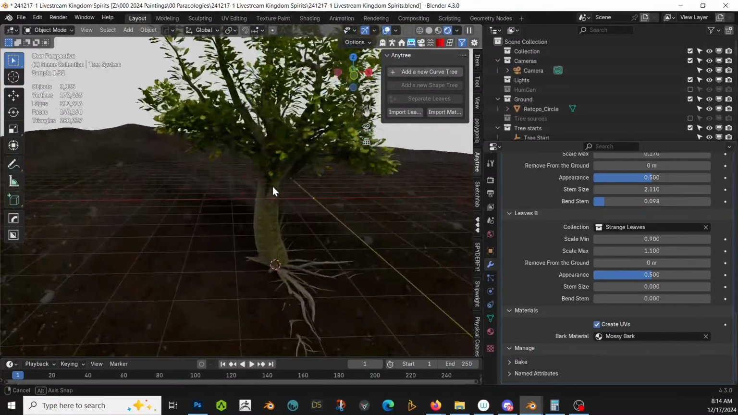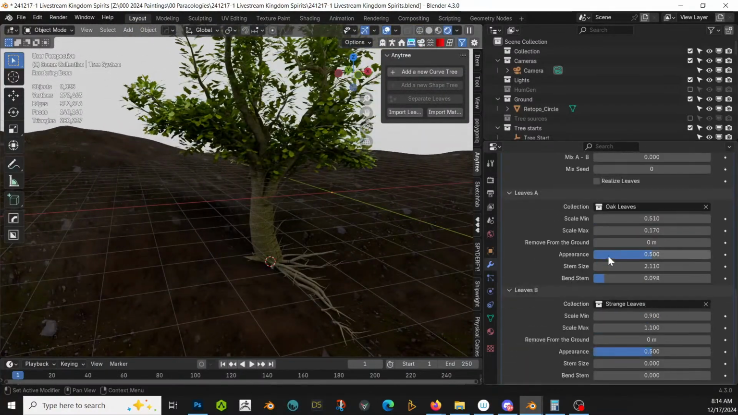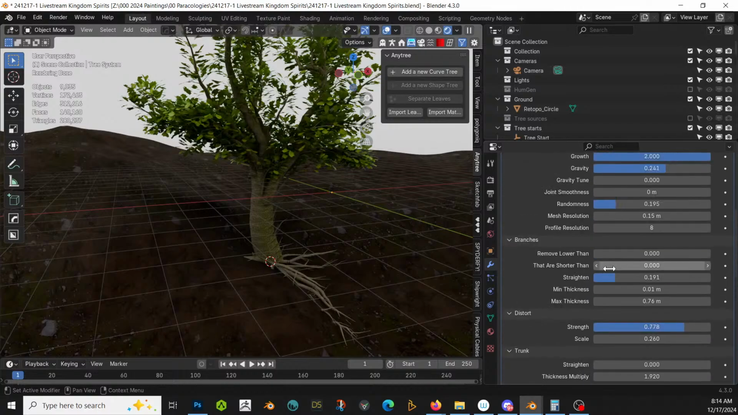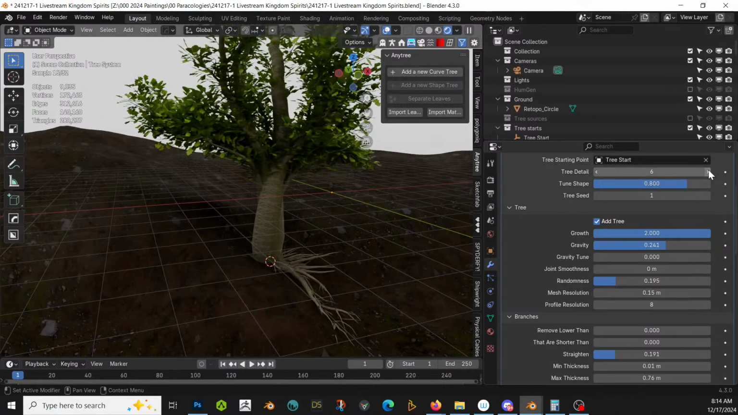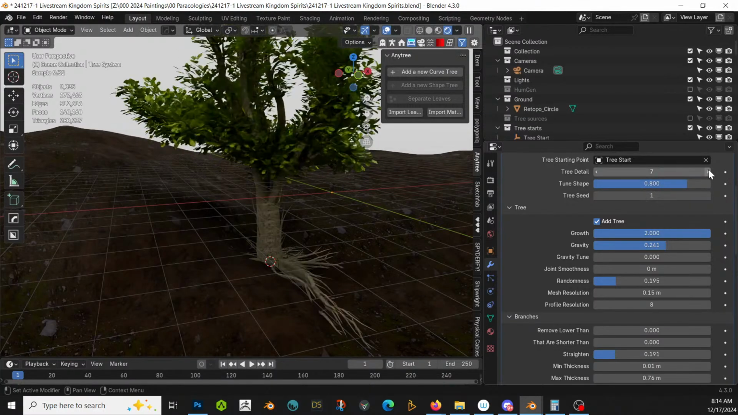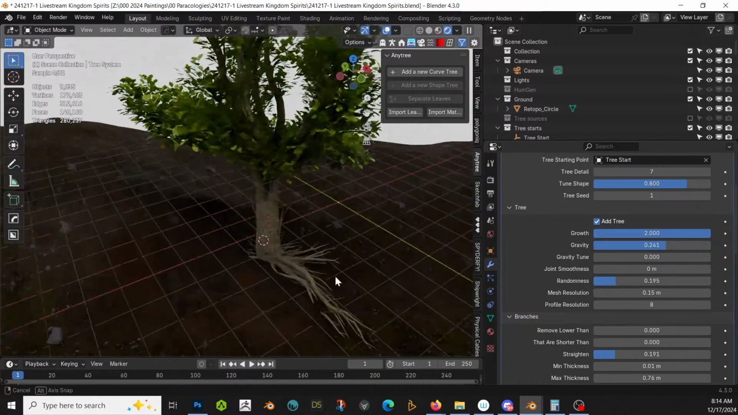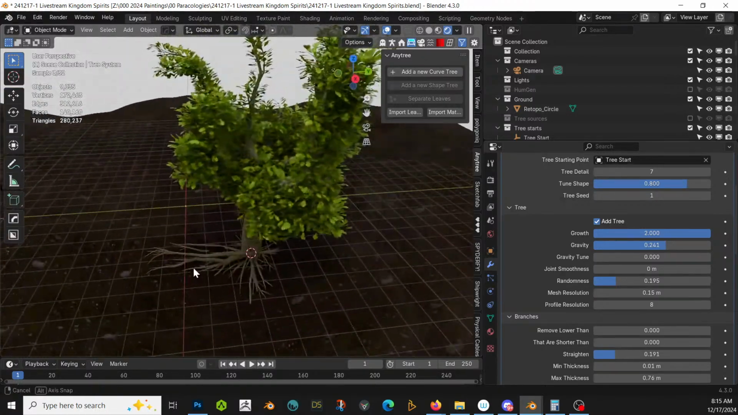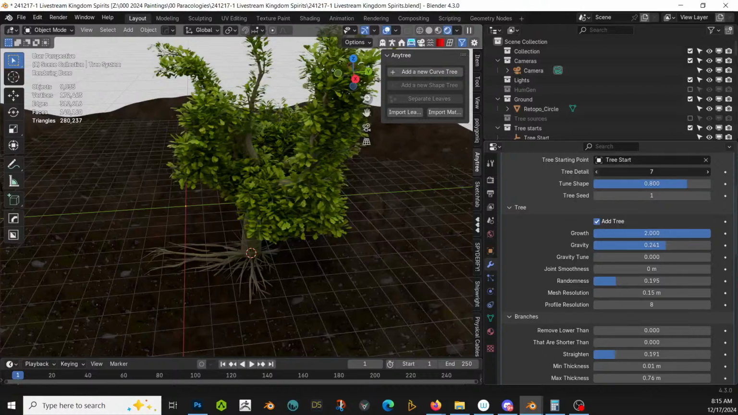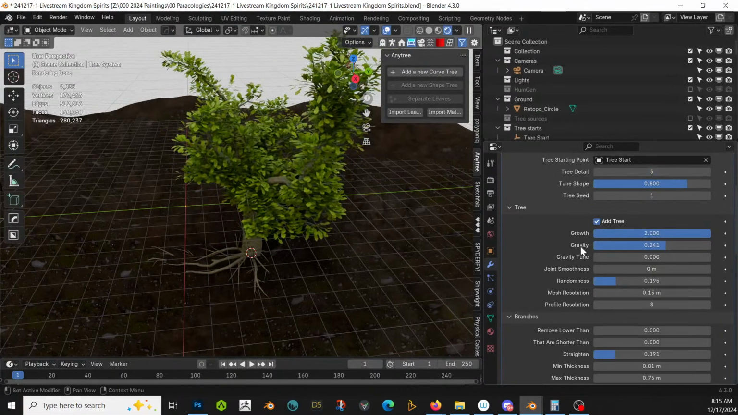It's not exactly what I want it to be. We want more branches than that. Tree detail. Can I just give it another one? It still kind of falls a little too much. Might just add some more.